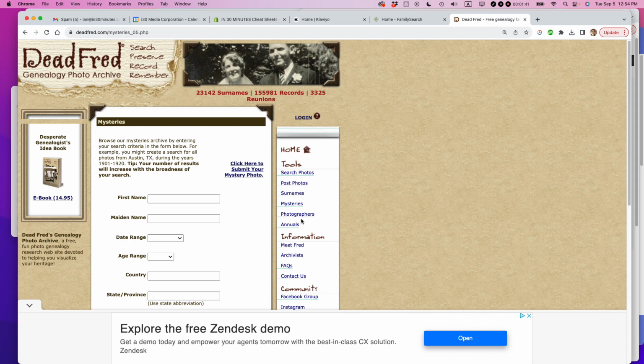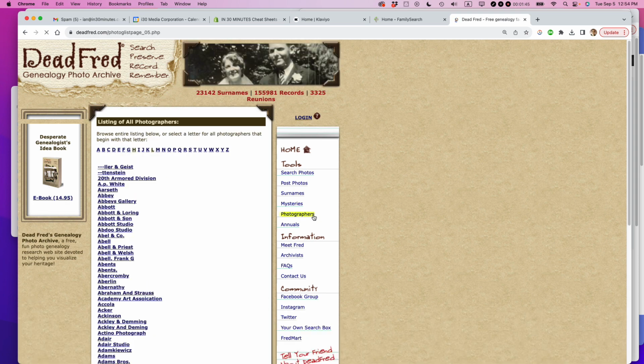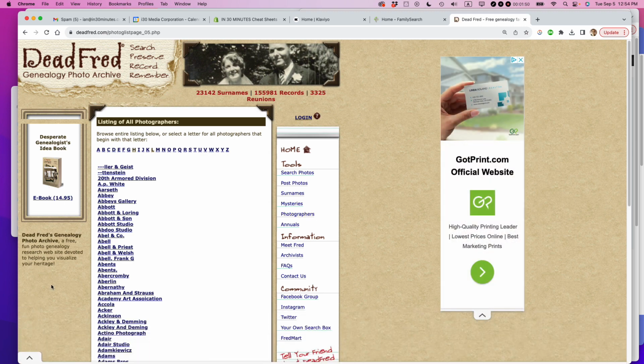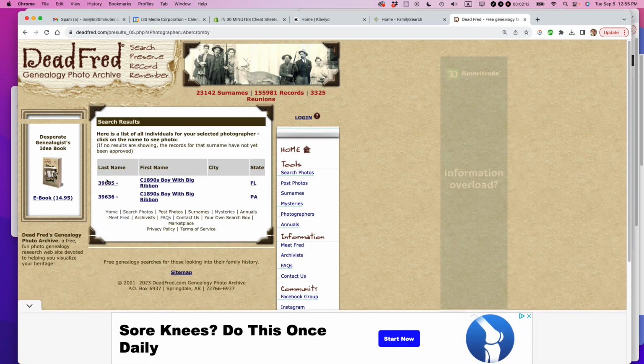One of the most effective and unique tools that they have actually is photographers. So the metadata that they've captured about each photo, in addition to the last and first name and where they're from, if they know that, is the name of the studio that took the photo. Because a long time ago, many photographs were professionally taken in a studio, and even if you don't have the last name or the first name, you might know what the name of the studio was. So you can kind of search on the studio. So like Abercrombie. And you can see the photos that they have there.